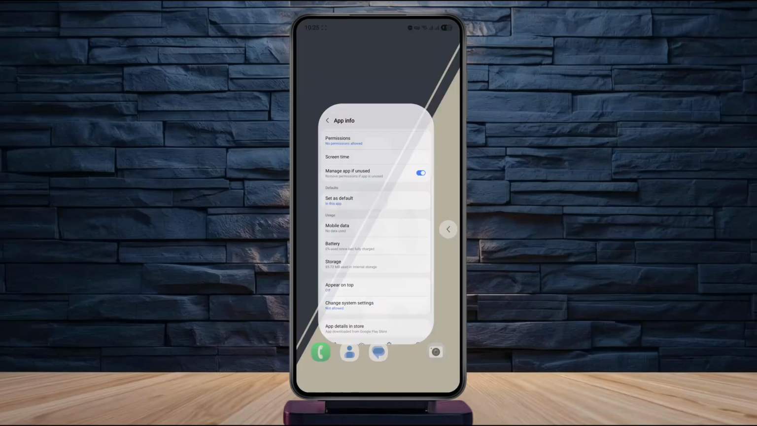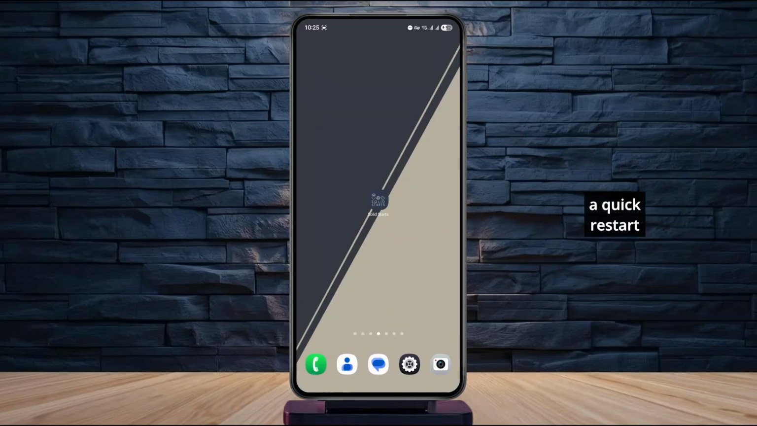Then finally, you can just go back and give your phone a quick restart. Once that is done, your app should start working again. These are some of the ways that you can apply to fix the problem.